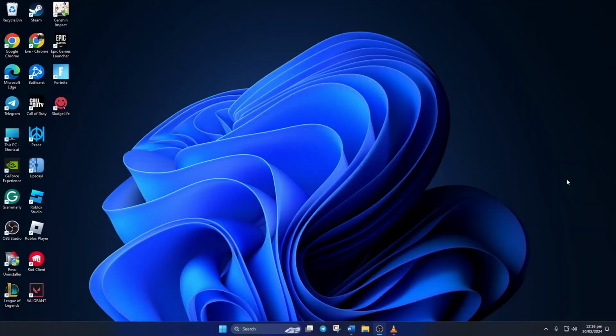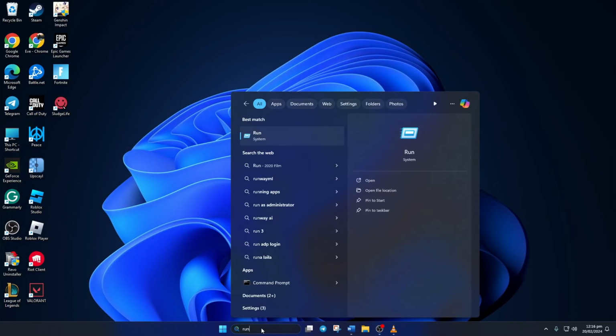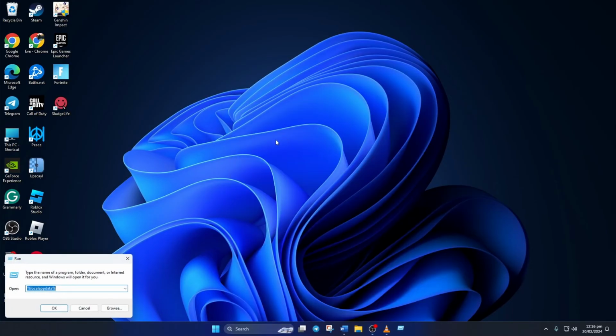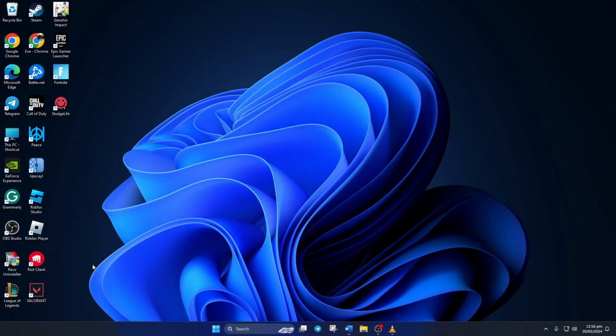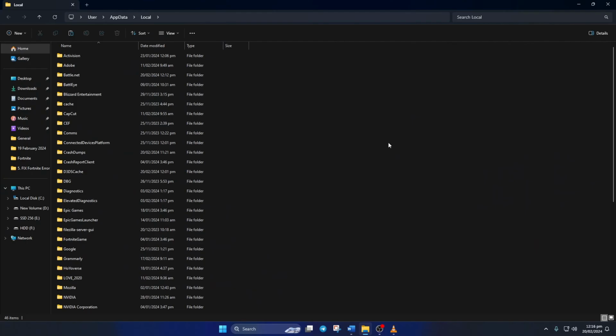Solution 1. First, delete Fortnite configuration files from your computer. To do this, click on the search icon here and type in run. Then type in %localappdata% here and hit enter. Now the file explorer will open up.